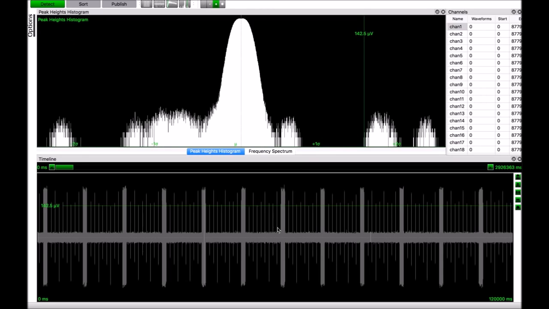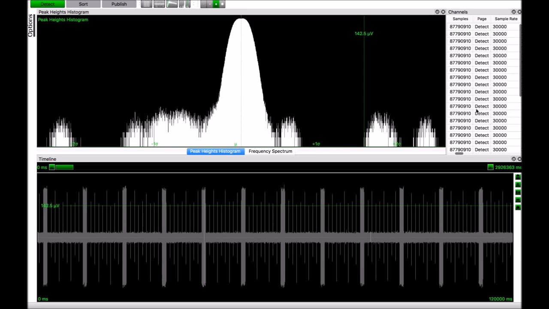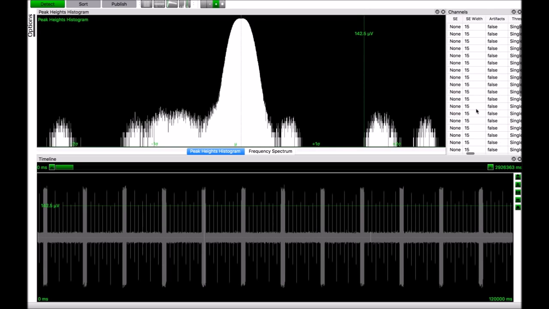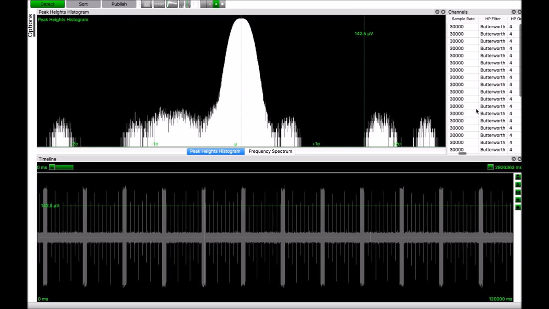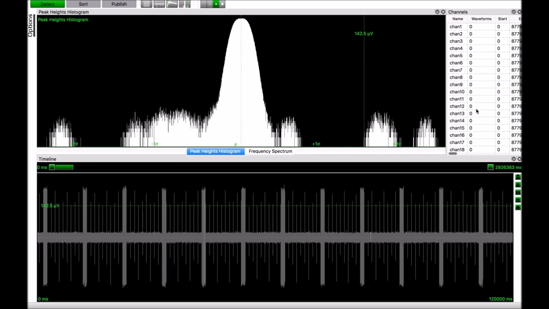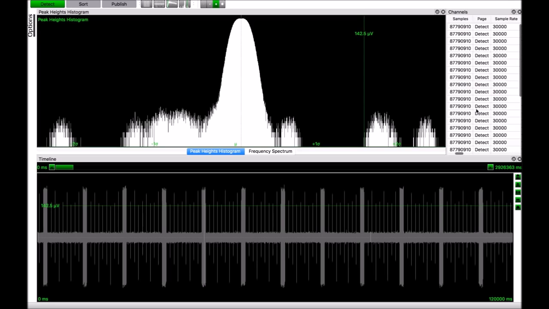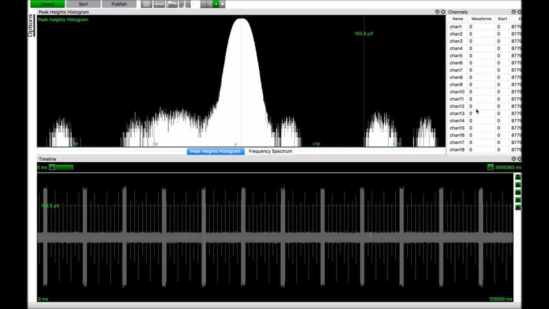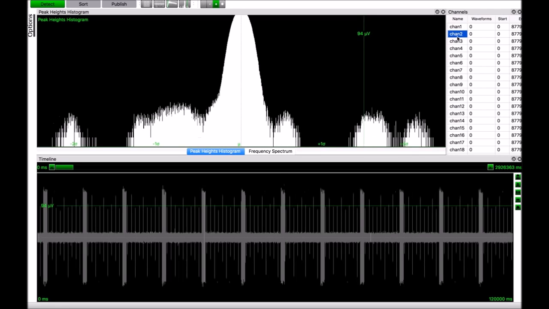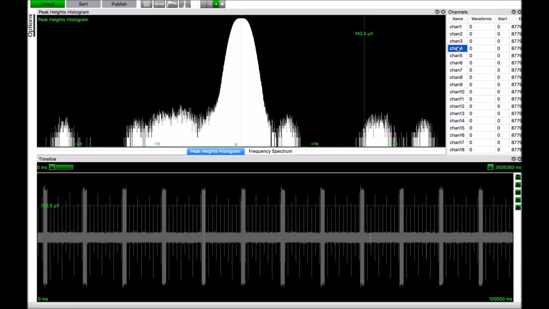So first off, some windows that you'll always have available to you. One of them is the channels window. The channels window has a lot of information such as frequency cutoffs and filters used, number of waveforms detected, number of samples, all sorts of information about a given channel. And you use this same window to select the channel that you want to work on in your recording.